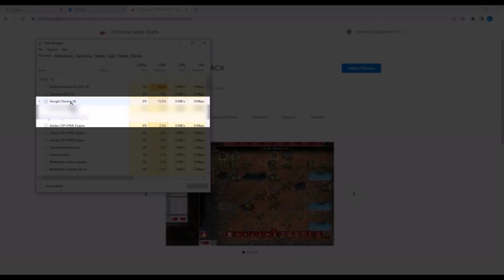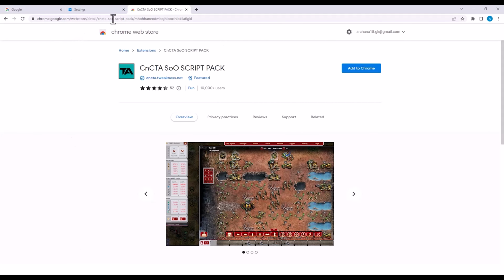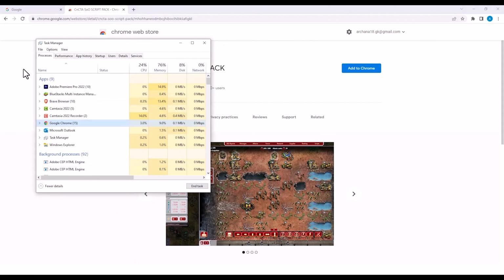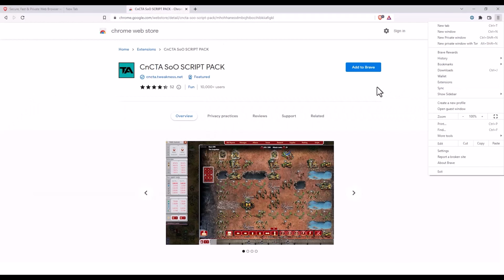Now again, let's go for the task manager. Okay, you can see, right? So I feel like comparatively Brave is performing well in memory and CPU usage, because I have tried to open multiple things and tried. Okay, so it's fluctuating. Let's find.